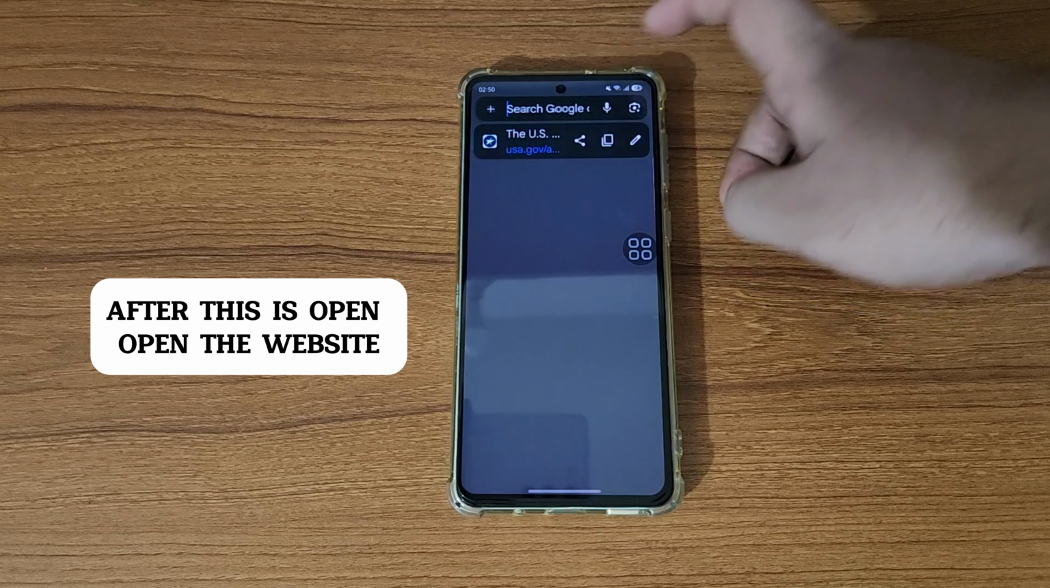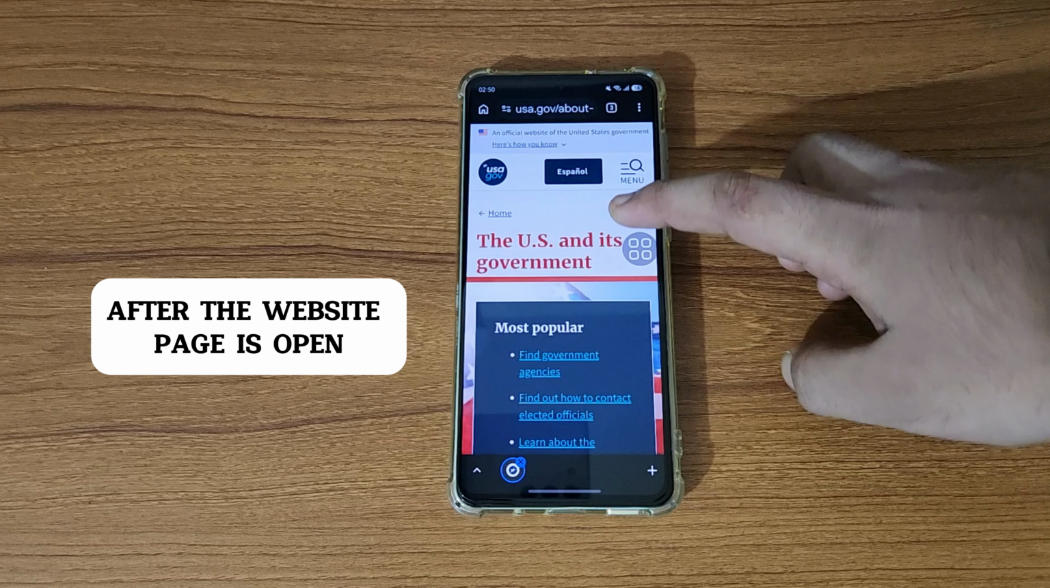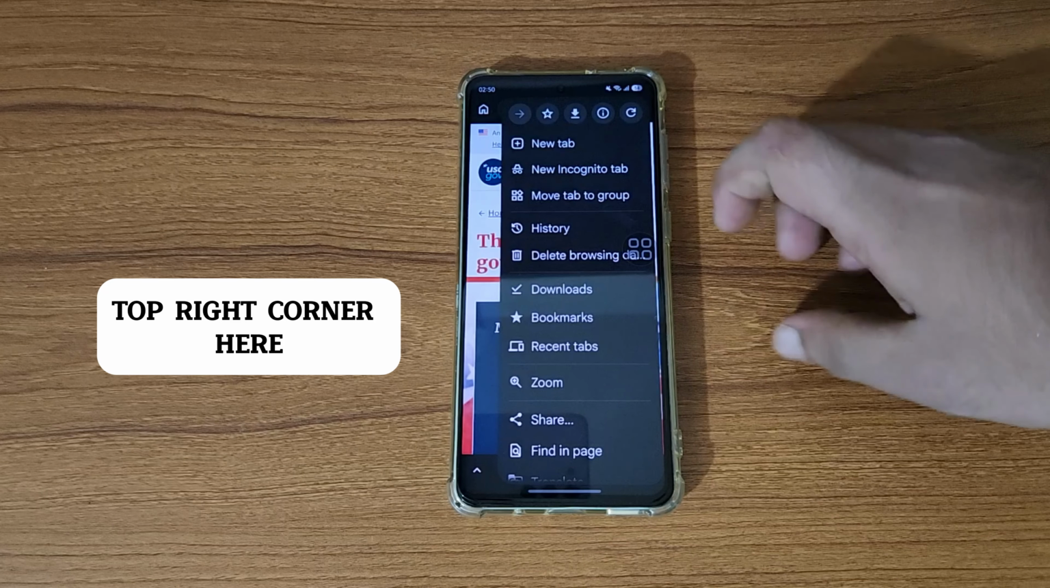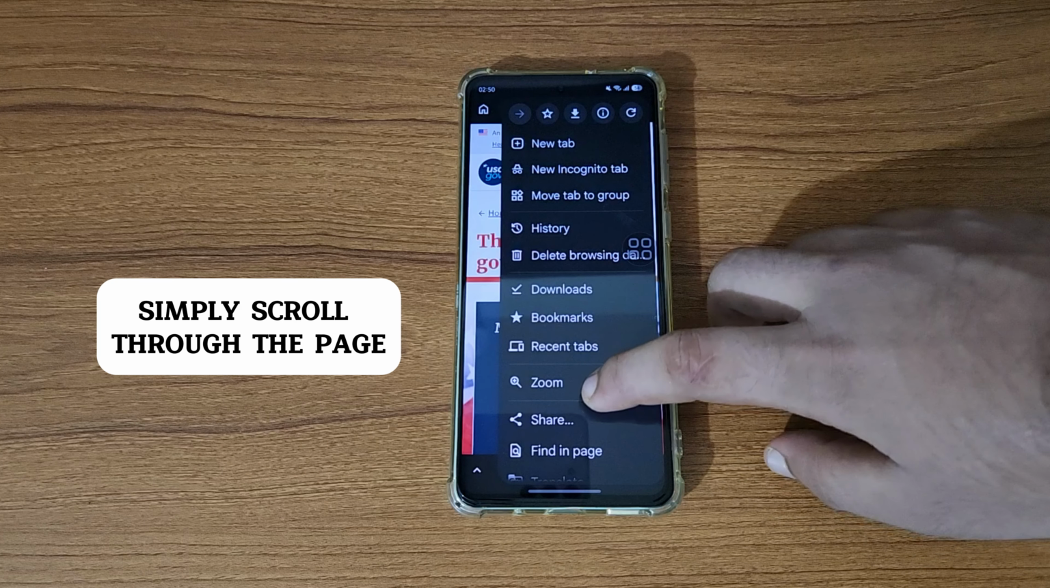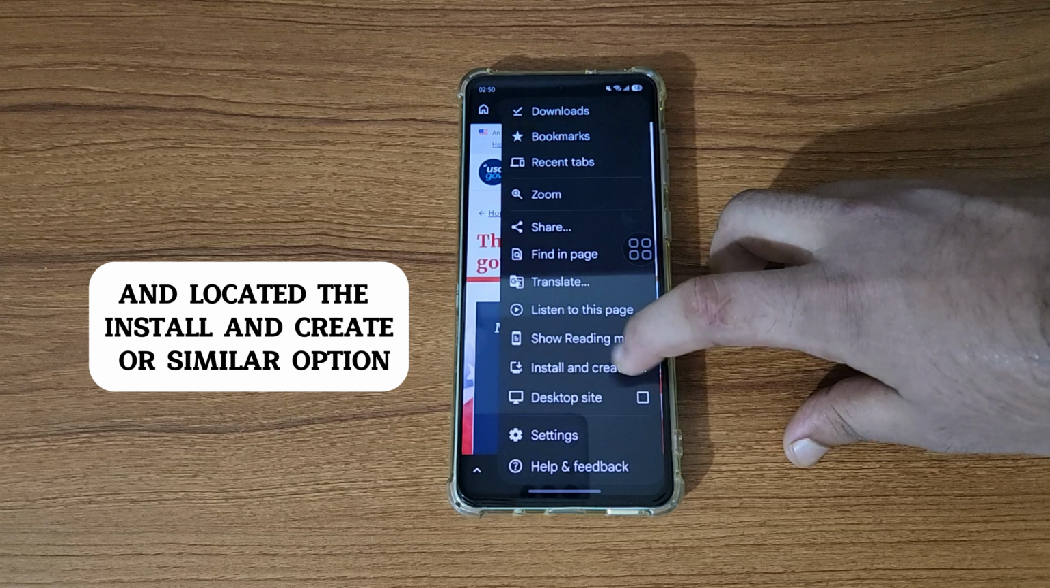After this is open, open the website you want to add to your home screen. After the website page is open, tap on the three dots more button in the top right corner. Here you can see various options. Simply scroll through the page and locate the install or create or similar option.